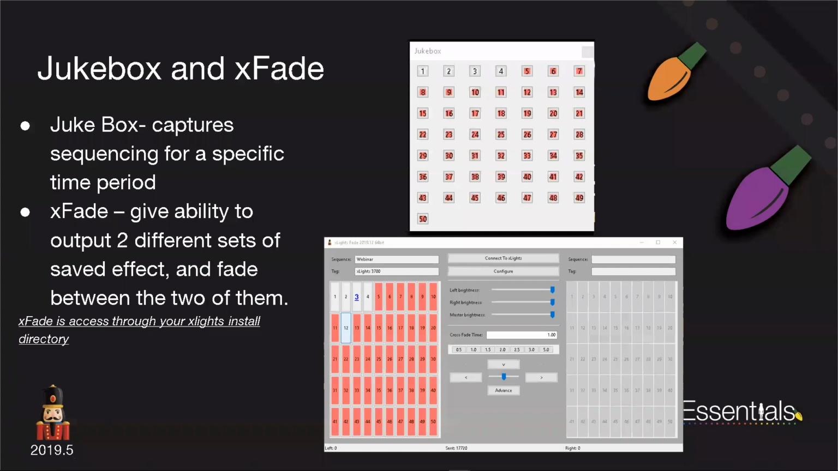Jukebox is really interesting because you can take all of the effects that are assigned at a specific time. It captures that sequencing, and whenever you hit that button for that selected effect, it will activate all the effects that are in that period of time. And you can do that throughout the sequence and find specific areas of time that you really like the sequencing for and assign them to each individual button.